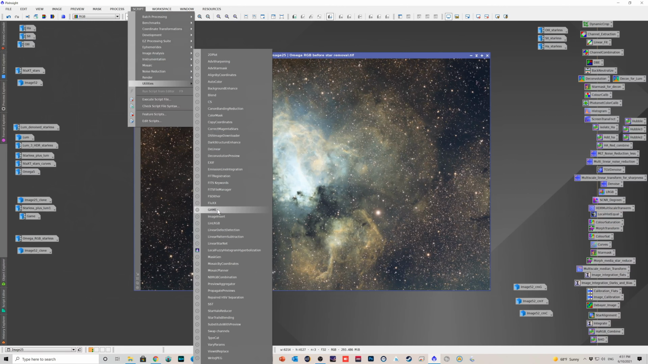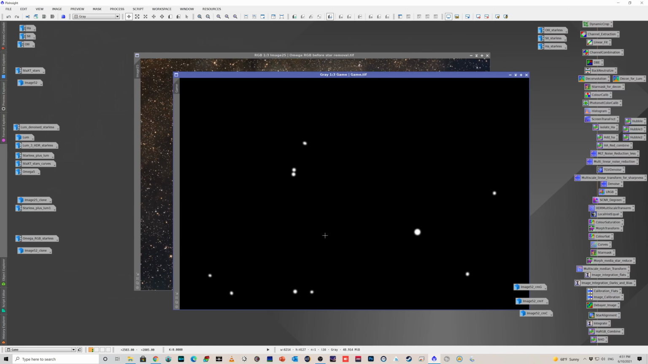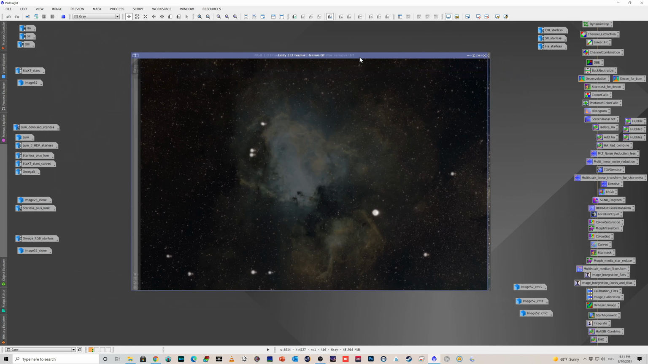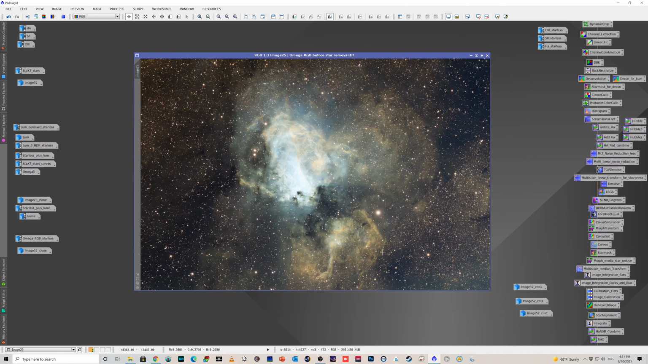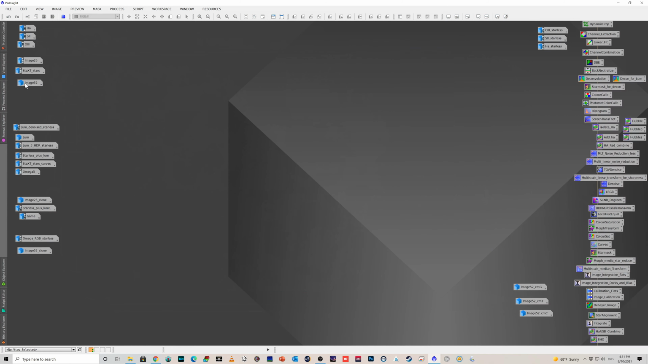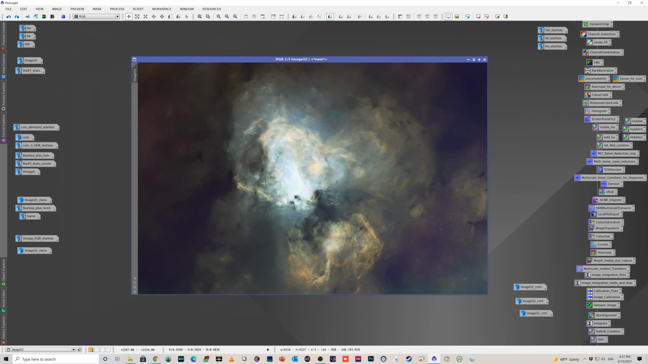Utilities, and under game, I made a custom mask here, where I just picked out some of the bigger stars to put a mask around those, and then I did some star reduction to make them smaller before saving it as a TIFF and taking it into Photoshop to do Star Exterminator, and that worked a lot better.